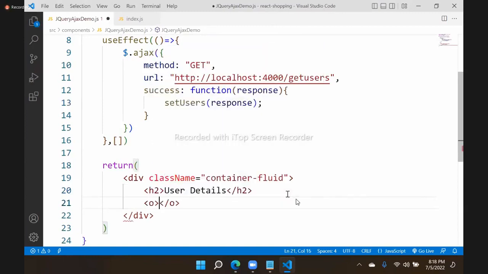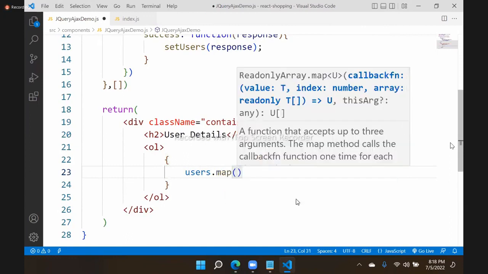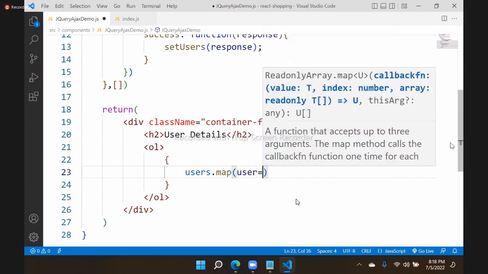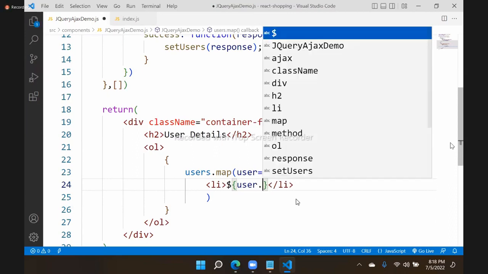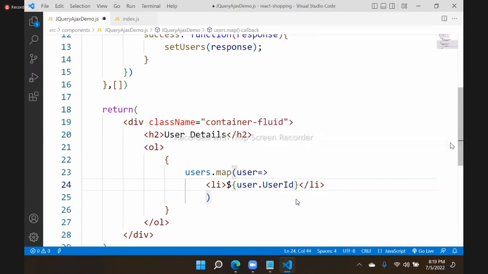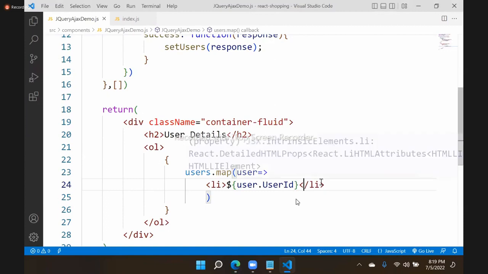So I will put an ordered list, and here we will use users.map, and here we have to use a callback function. We will get every user, right? And we will print a list item, and that list item will print the user. But actually user details contain a lot of things. It's an array of objects. So user contains the user ID. I hope we have the user ID. That means we have to get the user ID and display it.